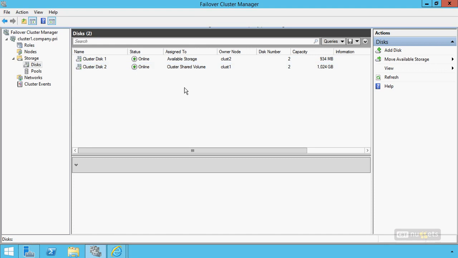This becomes more important as we begin to add roles, which we'll talk about in the next nugget. Things like Hyper-V virtual machines and DNS roles and WINS roles and all the different roles that a cluster supports. I would be aware of the difference between a cluster shared volume and available storage, and the fact that you need to upgrade available storage to cluster shared volumes if you plan on needing to run multiple different resources from within the same volume across different clustered nodes.